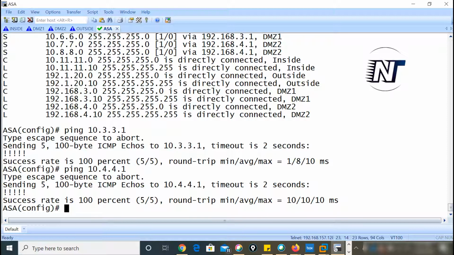So this is the static lab, a simple lab, just do practice. Next lab we will look at the dynamic routing protocol.